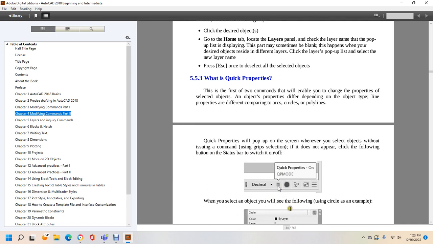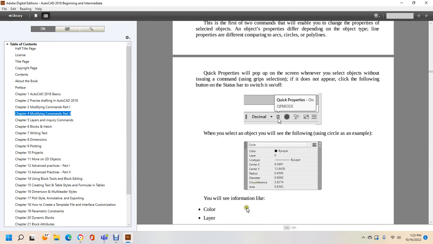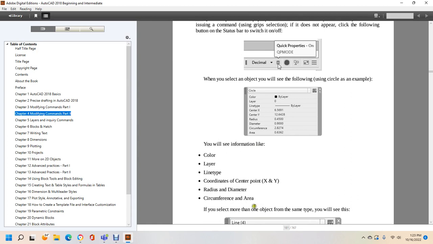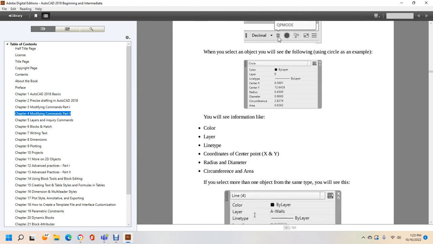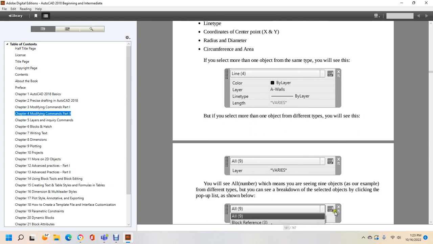When you select an object, for example a circle, it shows the color, layer, line type, center X and Y, radius, diameter, circumference, and area. If you select more than one object of the same type, you will see the color, layer, line type, and length. But if you select more than one object of different types, you will see all layers and Varies, which means there are different values within the selection. For example, the four different types you see in the breakdown.